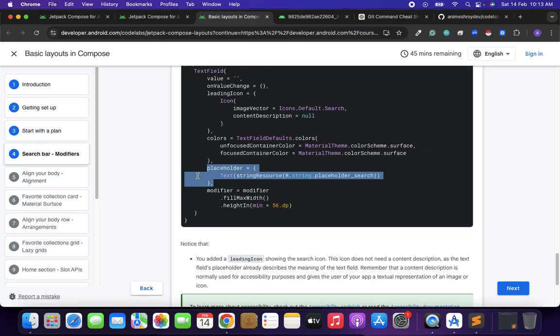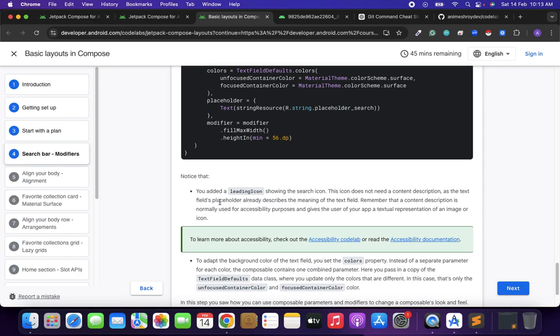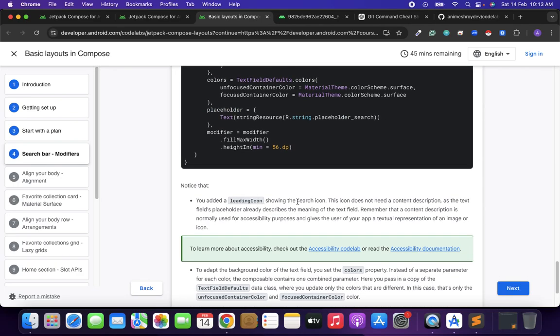Okay. So notice you added a leading icon showing a search icon. This icon doesn't need to contain a description, as the text field placeholder already describes the meaning of this text field. Remember that the content description is normally added for accessibility purposes.